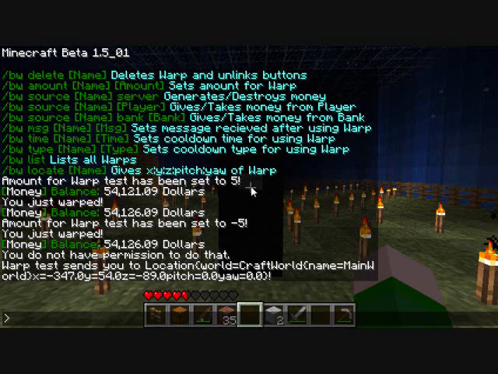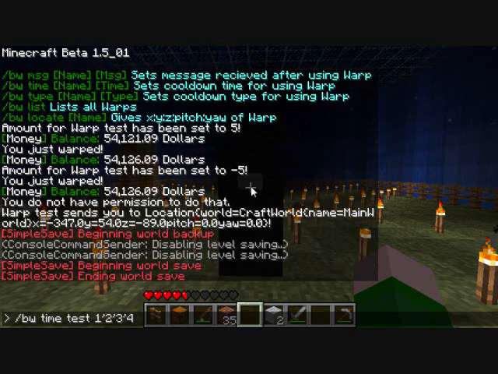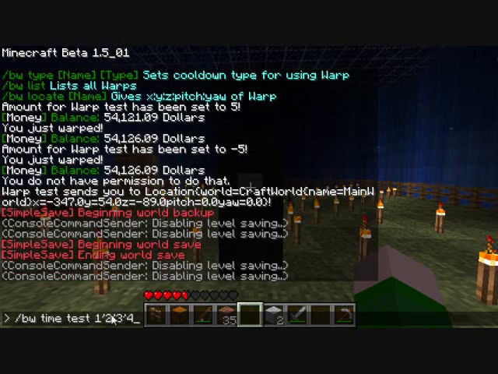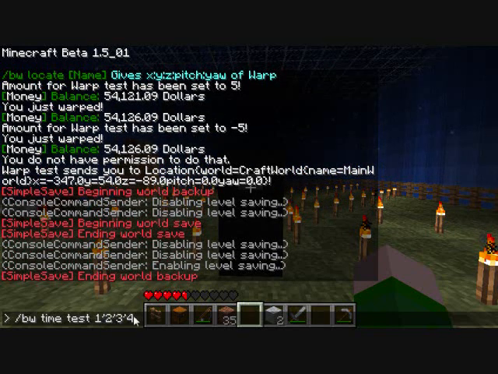So let's see here. For time, when you're setting the time, we'll set time test. Now this is basically how you lay out the time. This would set the time for 4 seconds, 3 minutes, 2 hours, and 1 day. So that's how that works. And once I give myself permissions, I'll show you how that works.